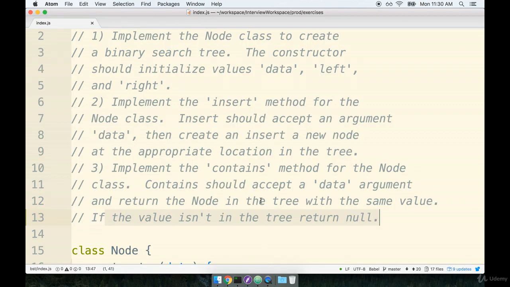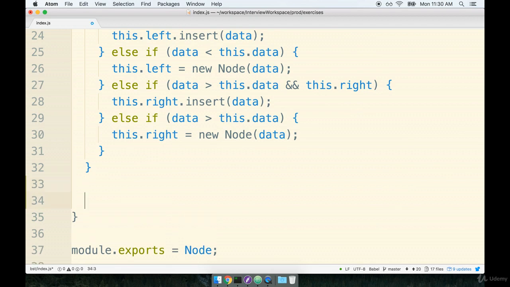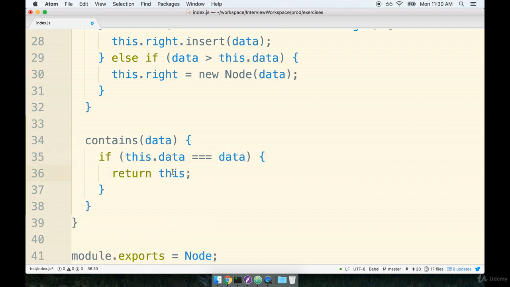So let's go back over to our node class. I'm going to scroll on down to the bottom, and I'm going to add on a contains method. And then we're going to expect this contains method will be called with some data argument. So the first thing we're going to do for a given node is check to see if the node has data equal to this data argument. So I'll say if this.data is equal to data, then return this. And we're specifically returning this here because remember, we want to return the entire node.